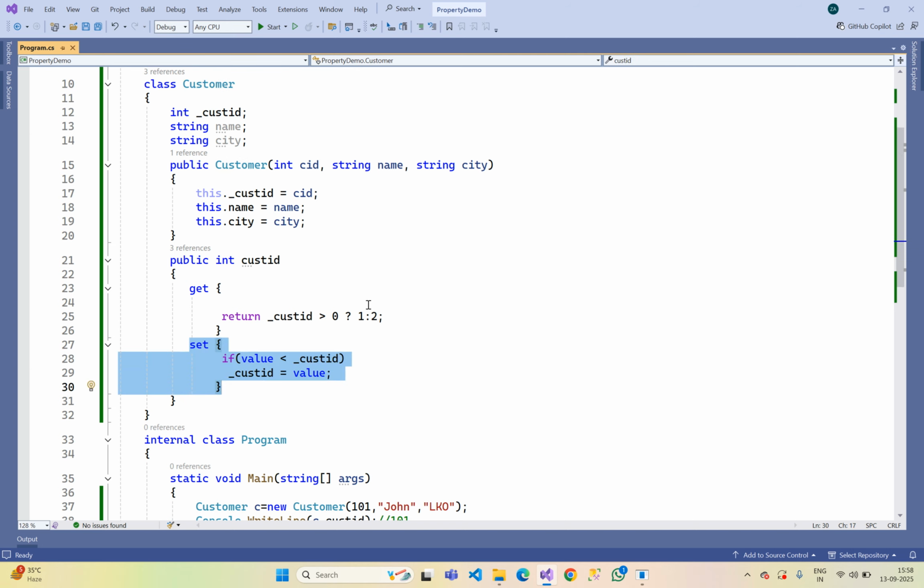If we want this type of scenario, that means only a child class of the customer class can set the value, and no one else can set the value. Everyone can get the value, but only the child class can set the value. If this type of scenario is required, then what will we do?